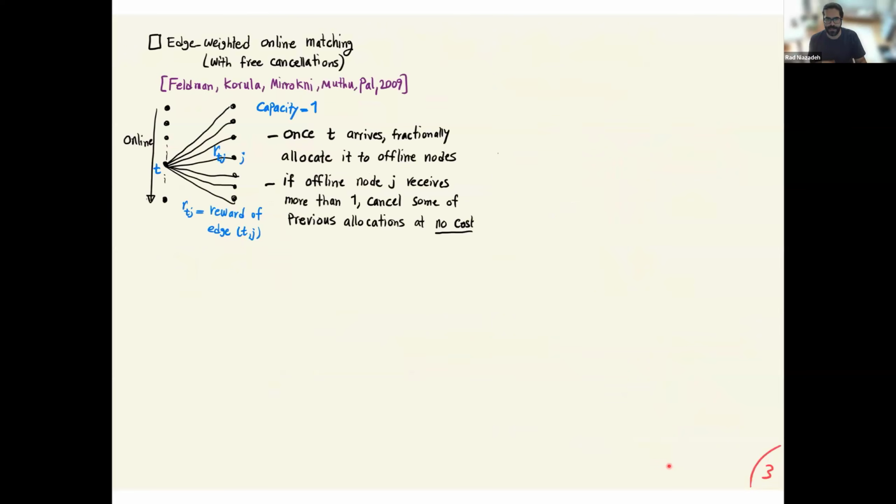Right? And there are more complicated models. The one I actually like, and I'm going to tell you a little bit about in this talk, maybe more than a little bit, is called edge-weighted online matching with free cancellations. So it is this model. It is basically the same model as the online matching, but this time you have edge weights. So once an online node t arrives, it can be matched to any offline node. They have again capacity 1. And R_tj is the reward of edge tj, which is the score that you get if you assign online node t fully to offline node j. And again, the goal is to find the fractional matching.